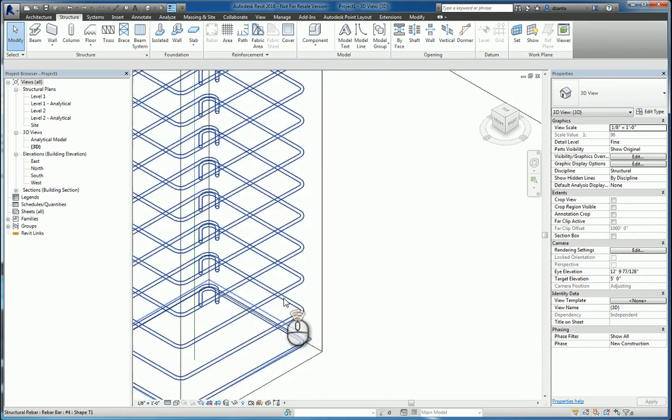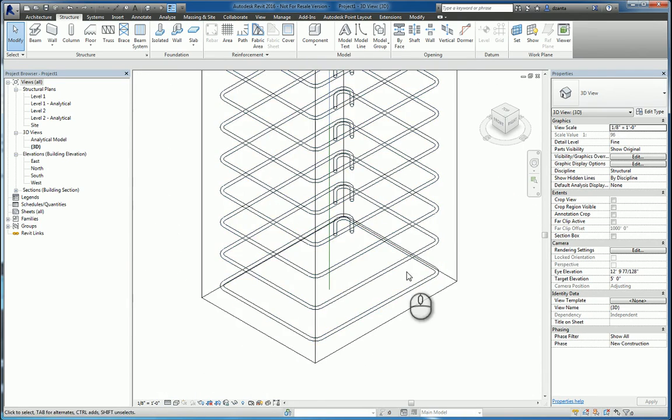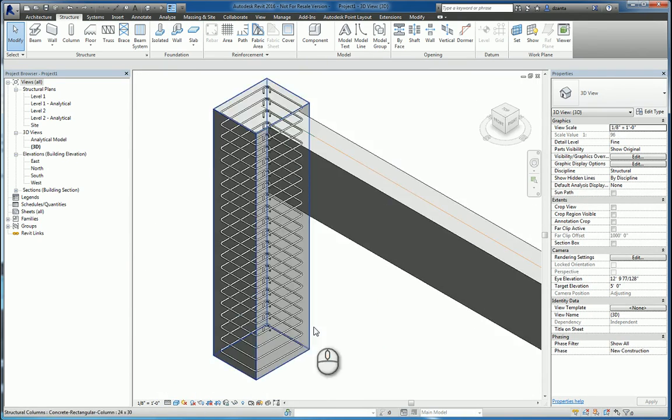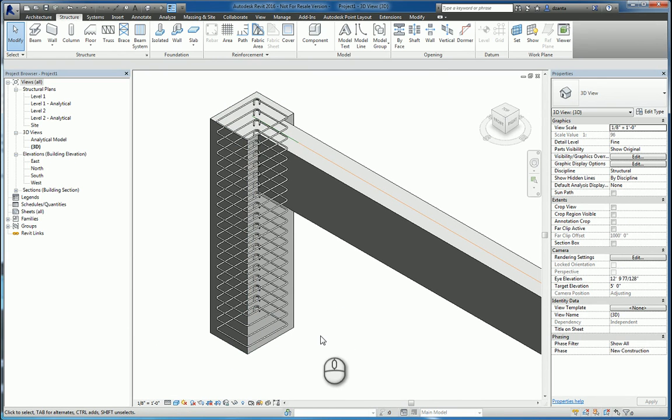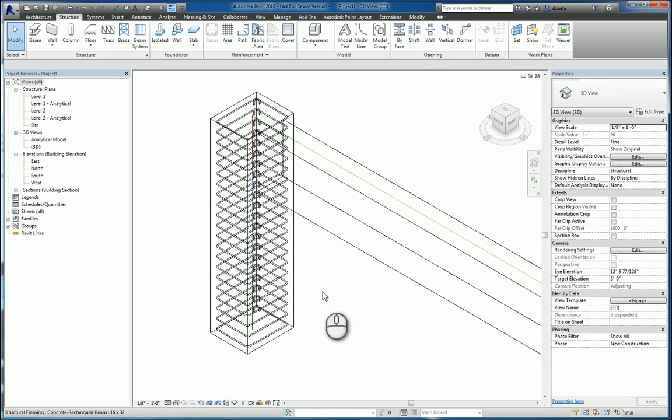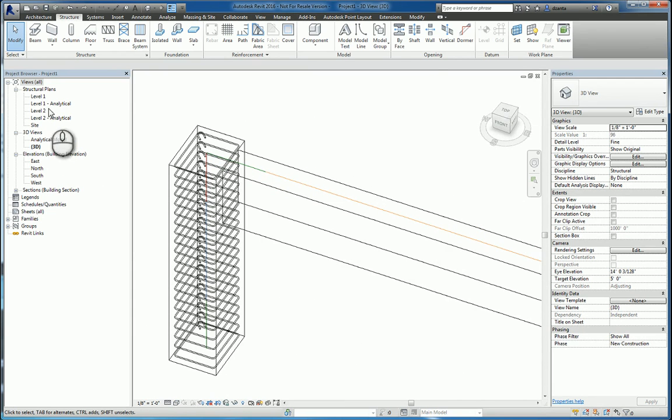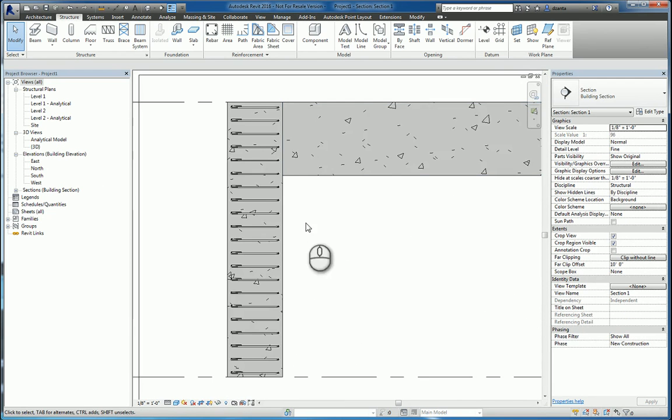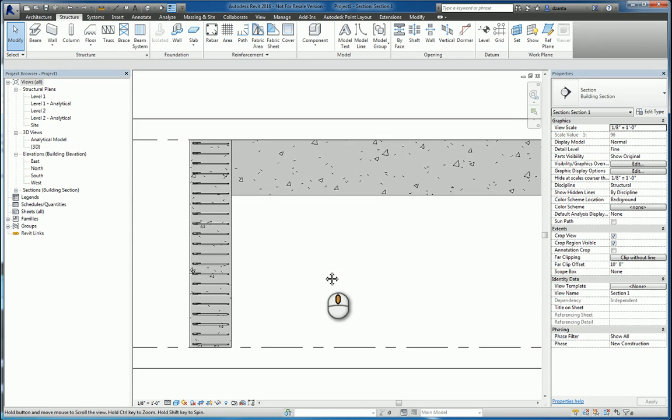If you switch it to fine, you can see what it looks like here. Now, even if I shade it, I can still see the rebars because I've specified that override visibility state. Let's go back to wireframe. And if you go back to the elevation view, this is what you're going to get.